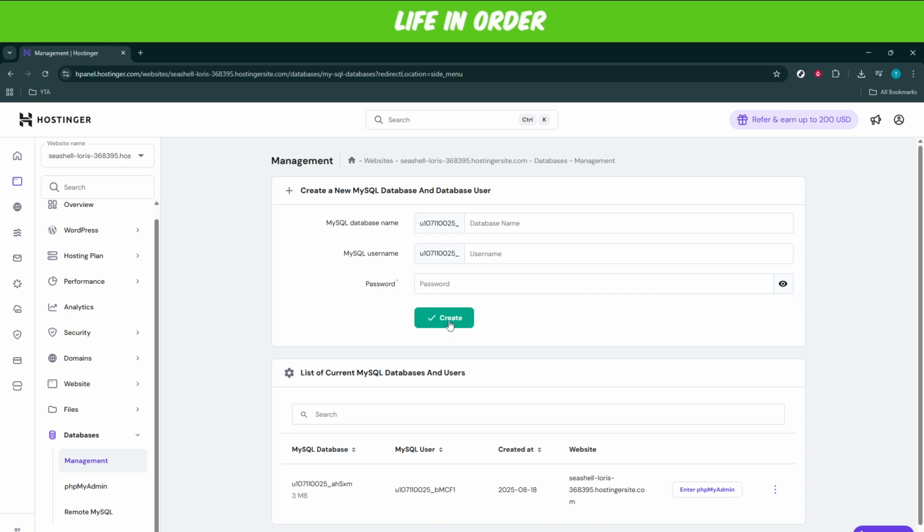Next, locate the password field. Here, you'll have the option to either set or update the password for your MySQL user. This ensures that your database access remains secure and that only authorized users can make changes. Finally, it's time to click on the Create button. Doing so not only creates the new database, but also associates it with the user account you have just set up, complete with username and password.